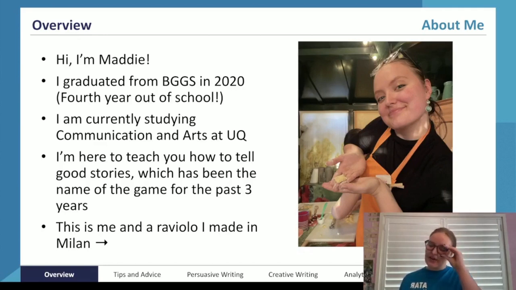Okay, we have so much to get through today. At the bottom of the screen, you'll be able to see a little bit of a highlight, an introduction about what we're going to be looking at today. We're going to start off with a few tips and advice about English, about how to write well, about how to improve in your English skills. Then we'll move into persuasive writing, talk all about the master of the argument. Then we'll get into creative writing and writing a good narrative, writing a good story. And finally, we'll wrap up with a little bit of analytical at the end.